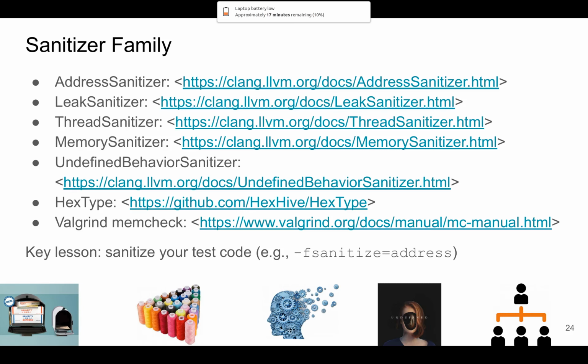We'll see. So yeah, leak sanitizer is the only one that's composable, and it will simply report the objects that have not been freed. Thread sanitizer is detecting the data races. Memory sanitizer detects undefined, uninitialized memory reads.